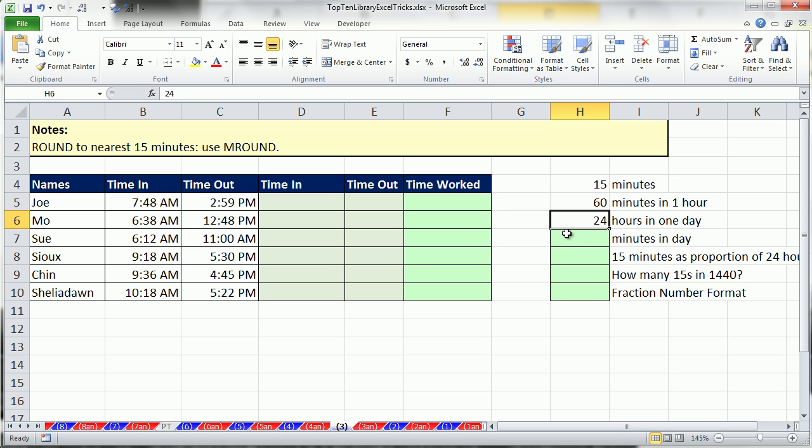So how do I calculate the total minutes in a day? Because if I'm going to compare minutes, I need not hours, but total minutes. Well, no problem. I say equals 24 hours times 60 minutes. So, 1,440 minutes in a day. Now I could just come down here and say equals 15 divided by 1,440.